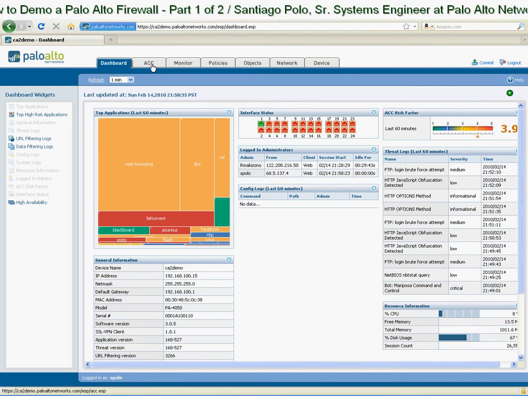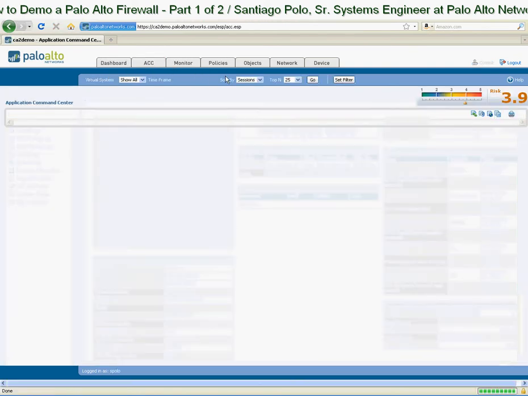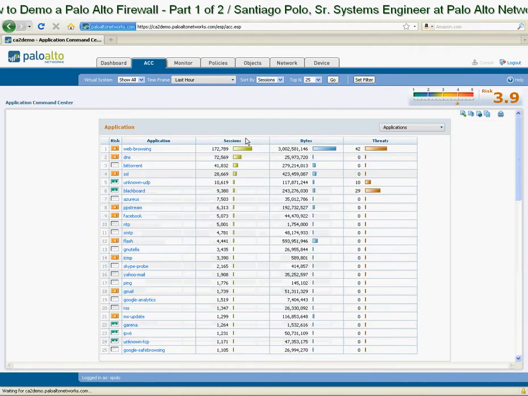One of the things I will tell you is that this demo is fantastic. We usually get a very strong response from customers out of this. So I've gone ahead and clicked on the ACC, the Application Command Center. This is where we're going to see a lot of really interesting things that most firewalls just do not give you. So by now you've probably talked with your customer about Application ID, and this is where we start to see some of those key components.